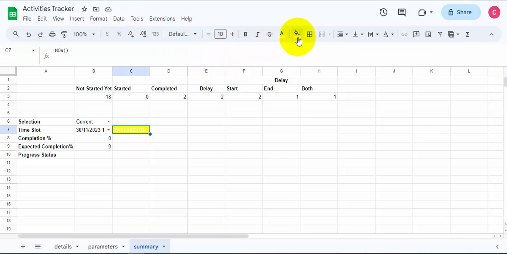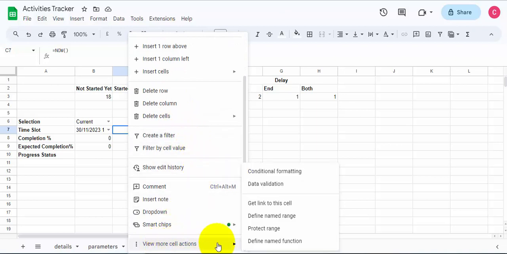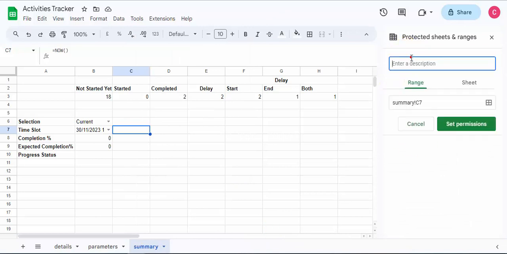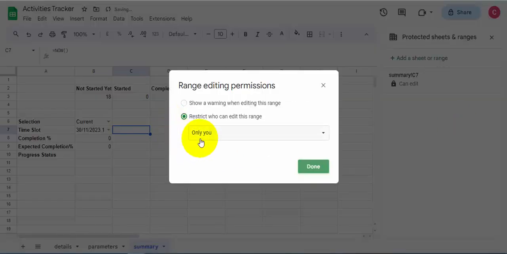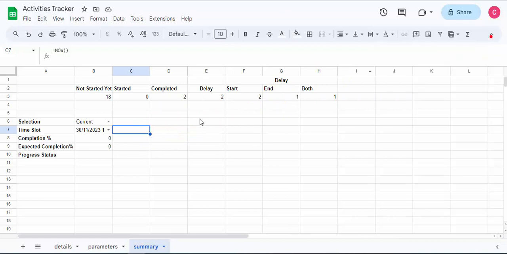From here we're going to remove this one. Now we can lock the cell, ensuring no one edits this one. So how to do that? You can see the protect range. Product range, you just add this one, C7, set permissions, only you. Other people who click on here are unable to edit this one, so we are safe, protecting the formulas over here.